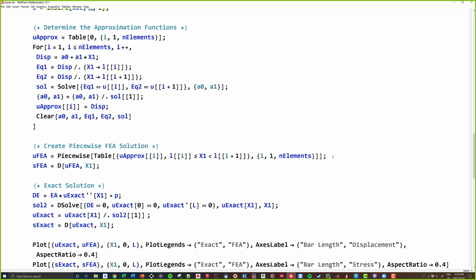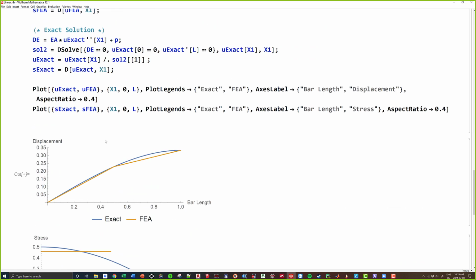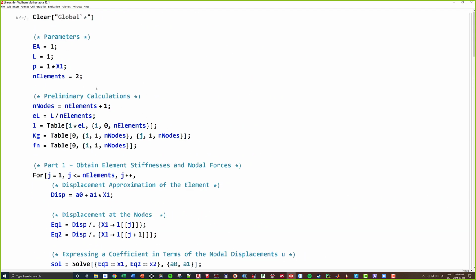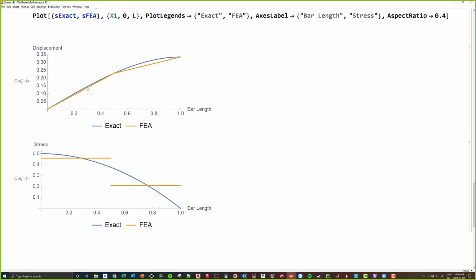And then down here, I just created a piecewise function. Why did I do that? Well, I just want to graph it, really. So that's all I did there. Now, what I did at the very top was I selected 2 nodes. So I come down here, I have my exact solution, which is the blue line, and then I see that I have my FEA solution, 2 nodes.